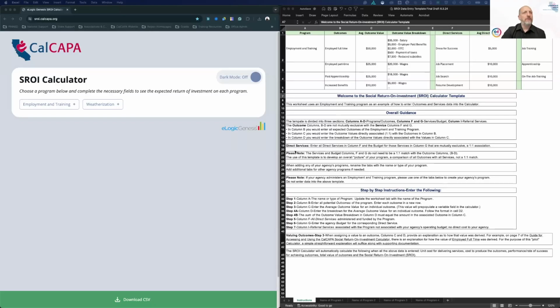So I've got a side-by-side view of the calculator on the left. This is at sroi.calcappa.org. You are welcome to check that out on your own machine if you like. I'll put the address here in the chat. And then on the right is the tool that we'll be using. And I'm going to drop a copy of that in the chat for this session.